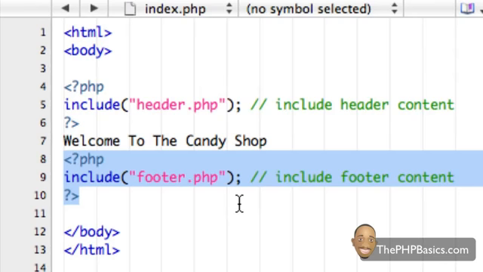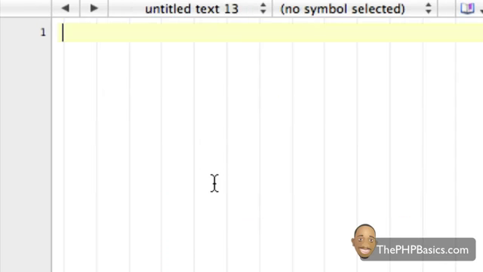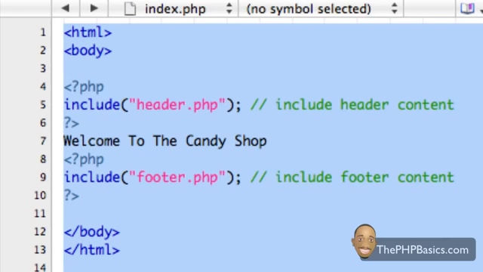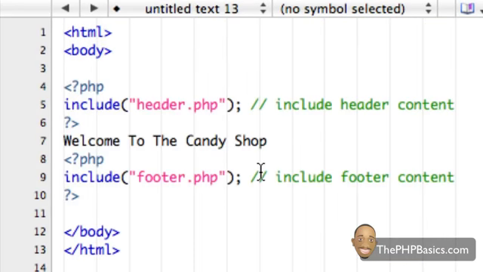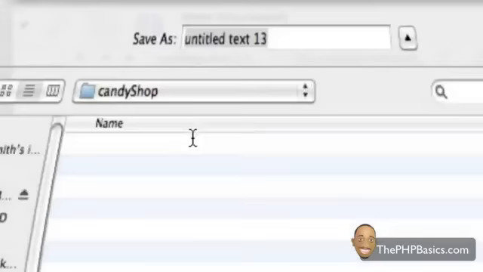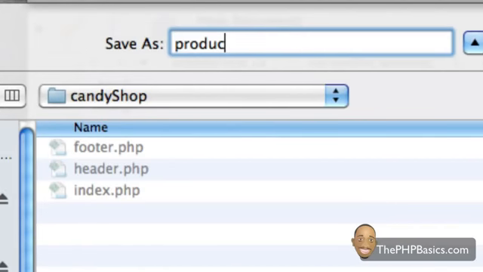I'm going to go ahead and save this index.php file, and quickly I'm going to make another file just to provide an example of why this is useful. I'm going to copy the content that's in this file and paste it in this file. Here we're going to make a products page, and we're just going to put here "list of our products." All right, so we're going to save this. Let's name it products.php.